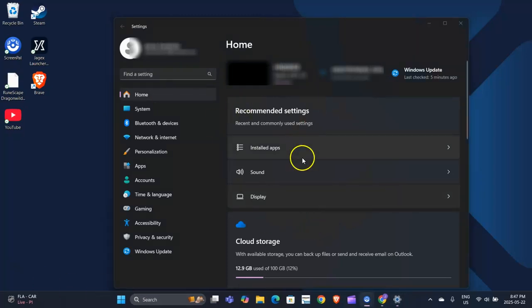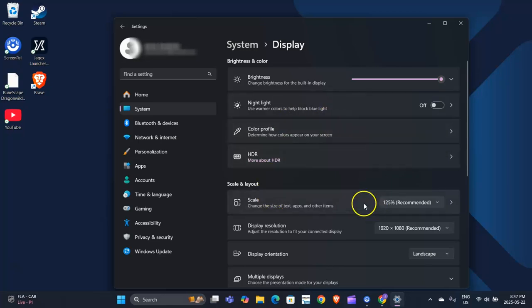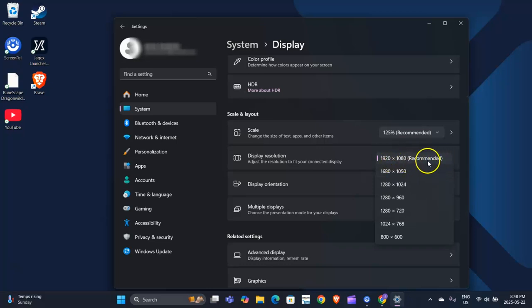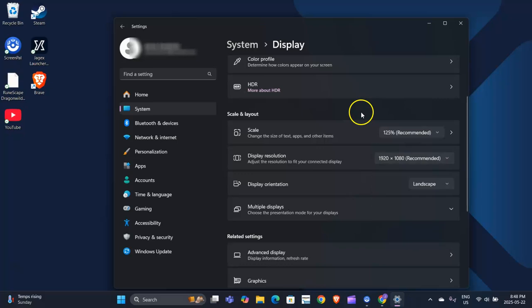Now once in Settings, I'd recommend going to the display area, and here you're going to want to verify if your scale and layout area is all under the recommended settings. It should be under recommended because this can also interfere with a bunch of things on your computer. So for me it's 125% as recommended and 1920 by 1080. And you should just verify that yours are also on the recommended setting for your computer.